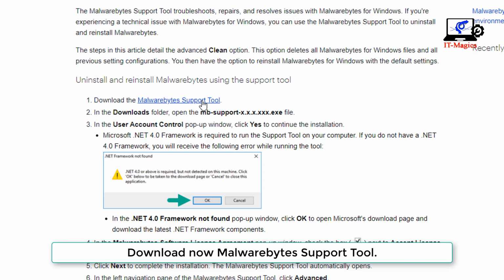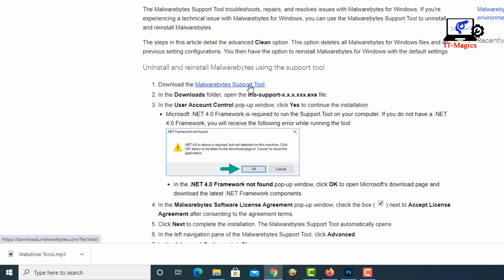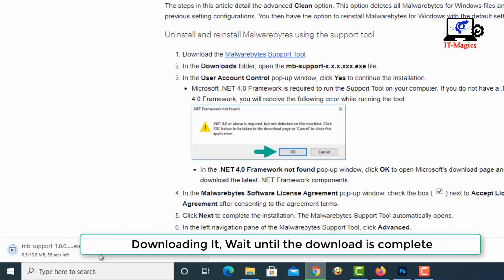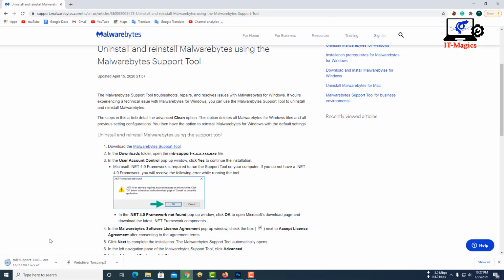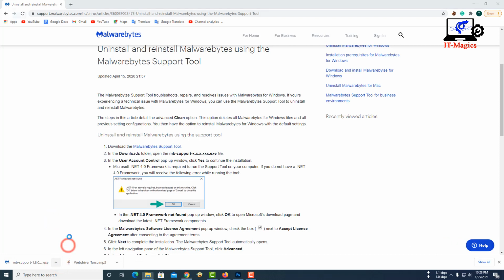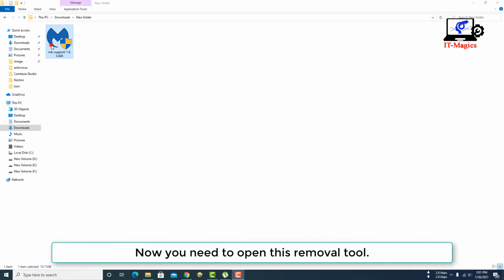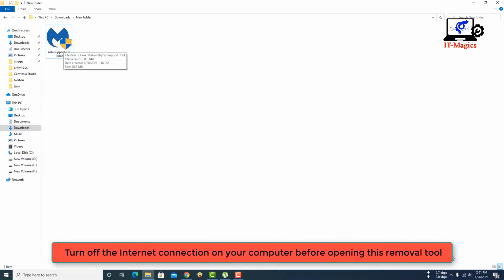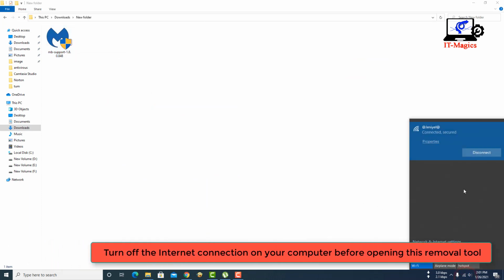Download the Malwarebytes Support Tool. Wait until the download is complete. Now go to the Downloads folder. Now you need to open this removal tool. Turn off the internet connection on your computer before opening this removal tool.